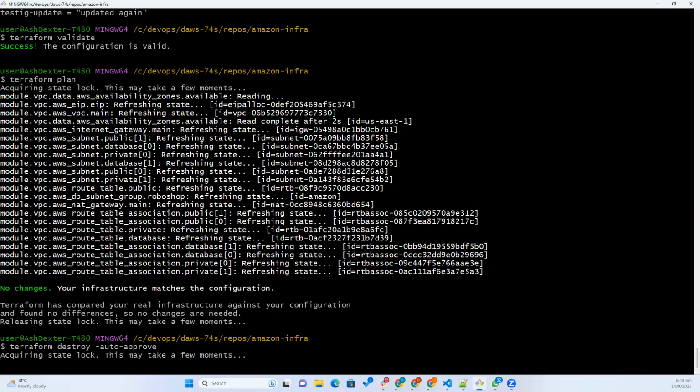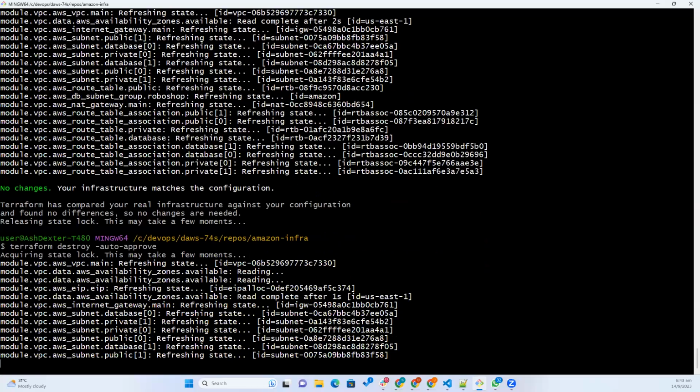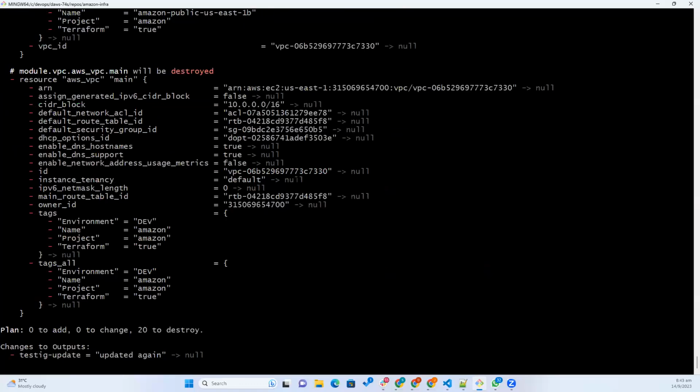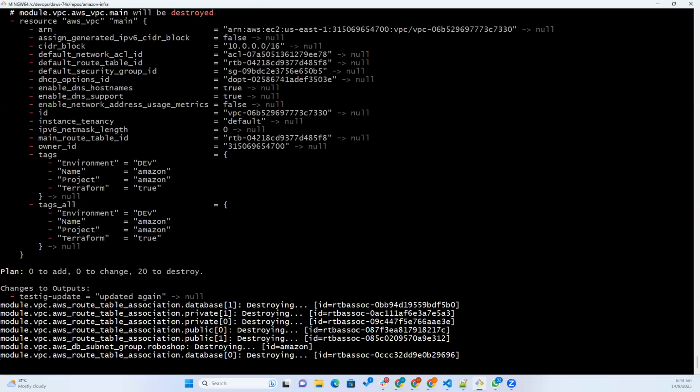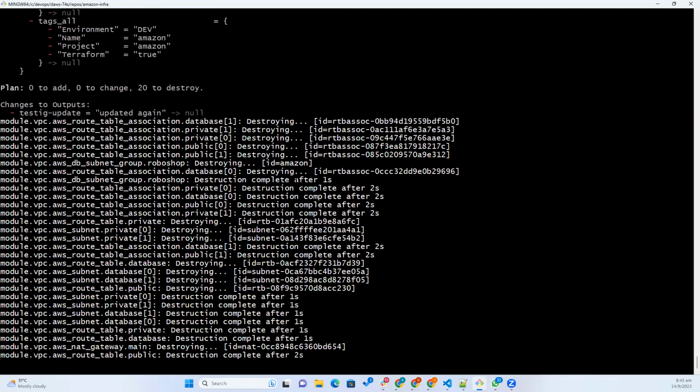High availability means within the same city, like California. We have east, north, west, south, many availability zones. But if the entire California goes down, like there is a tsunami or something, then you can shift to England. That is disaster recovery.